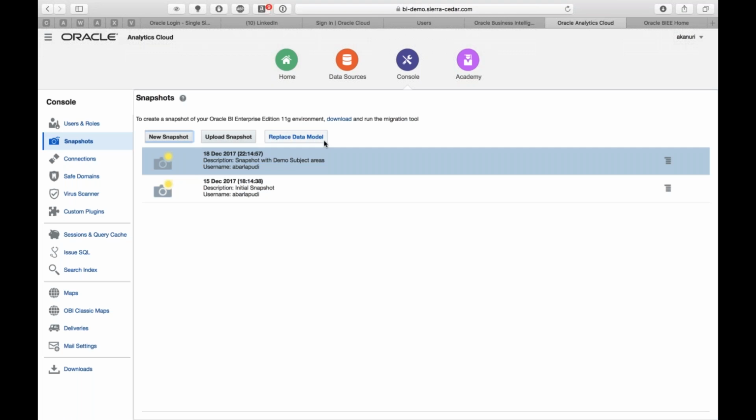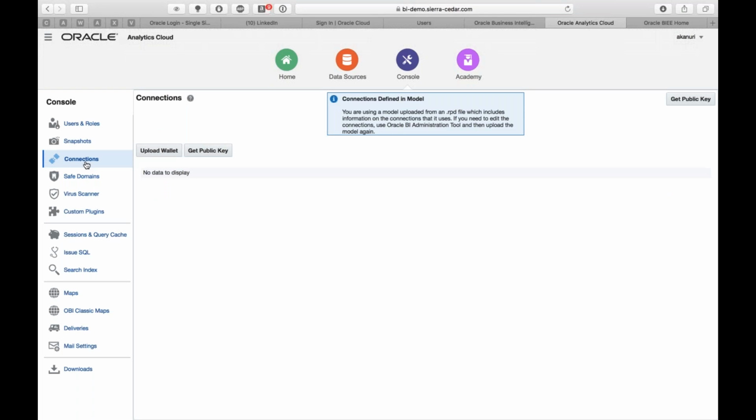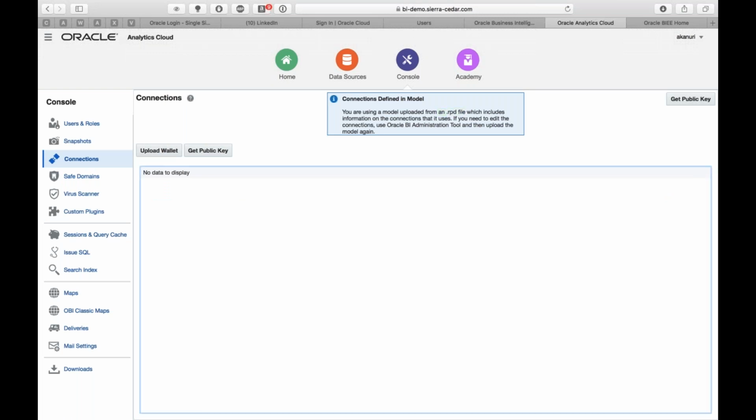Also, if I want to replace the data model, which is nothing but uploading the RPD, I have to say replace data model and then upload an RPD out here. The next thing is the connection. We are not using a data model, we are using an RPD out here, so that's the reason we are not going to get anything here. It clearly says we are using an RPD file, not a data model. Like in BIX, we use a data model. That's the only way. It converts RPD to data model, but now we can use RPD here. I think Greg covered it in the previous slide.